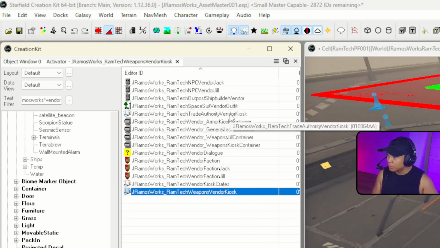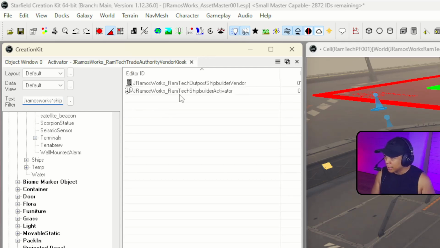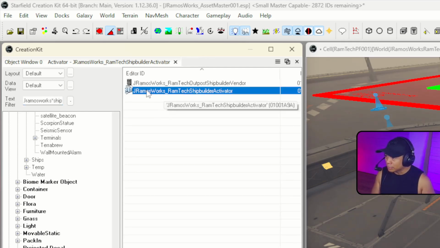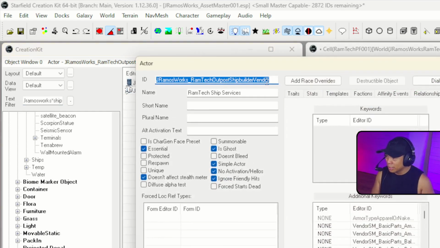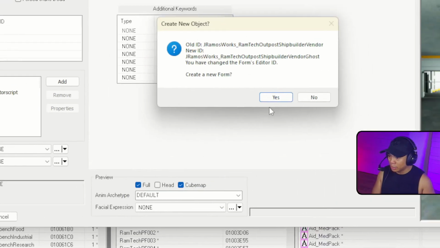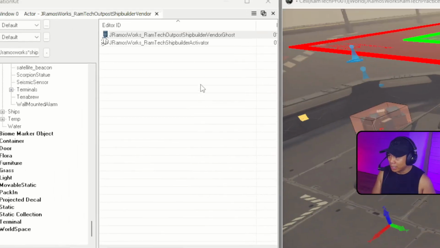Where did I put it? Ship. Wait. Let's do ship. It's not shown. There. Ship activator. Oh, I need to call this ghost. Let me edit this one. Make sure I put ghost behind it. Okay. Create new form? No. And just rename it. Yes. All right. There we go.